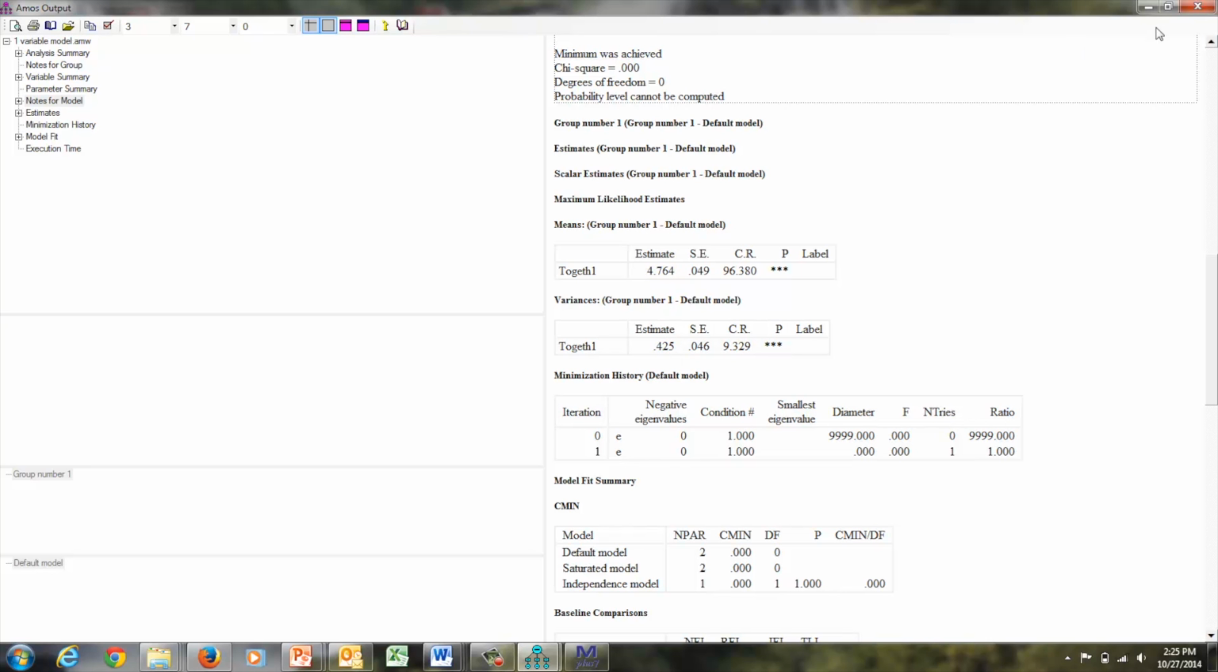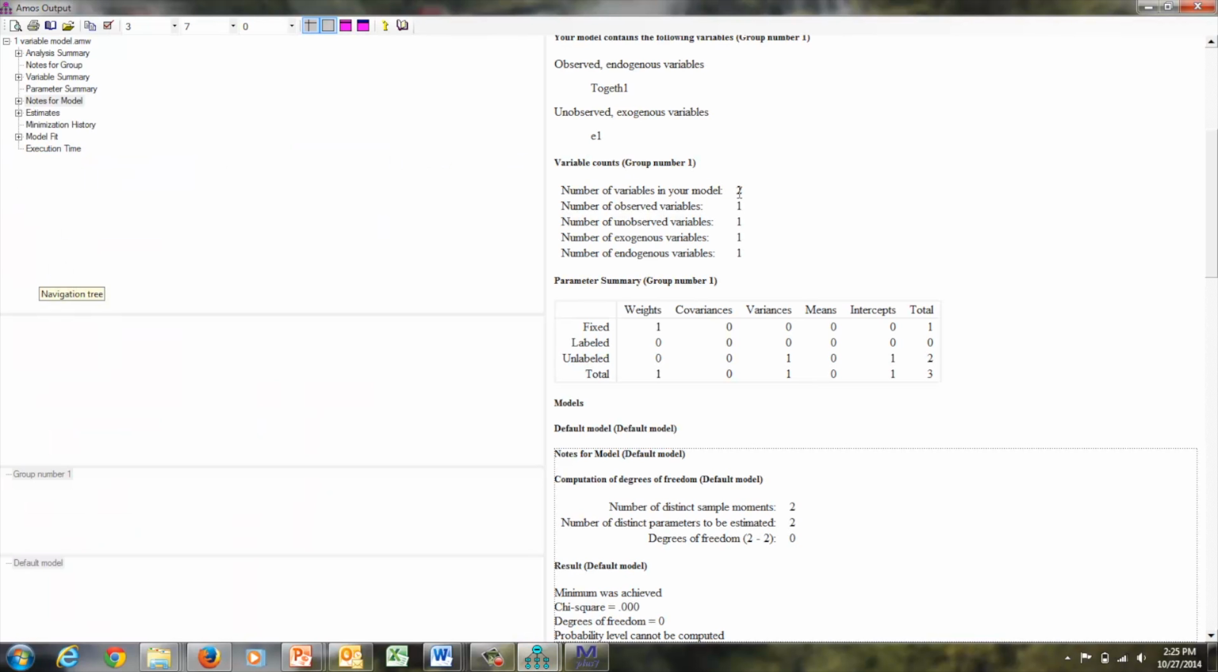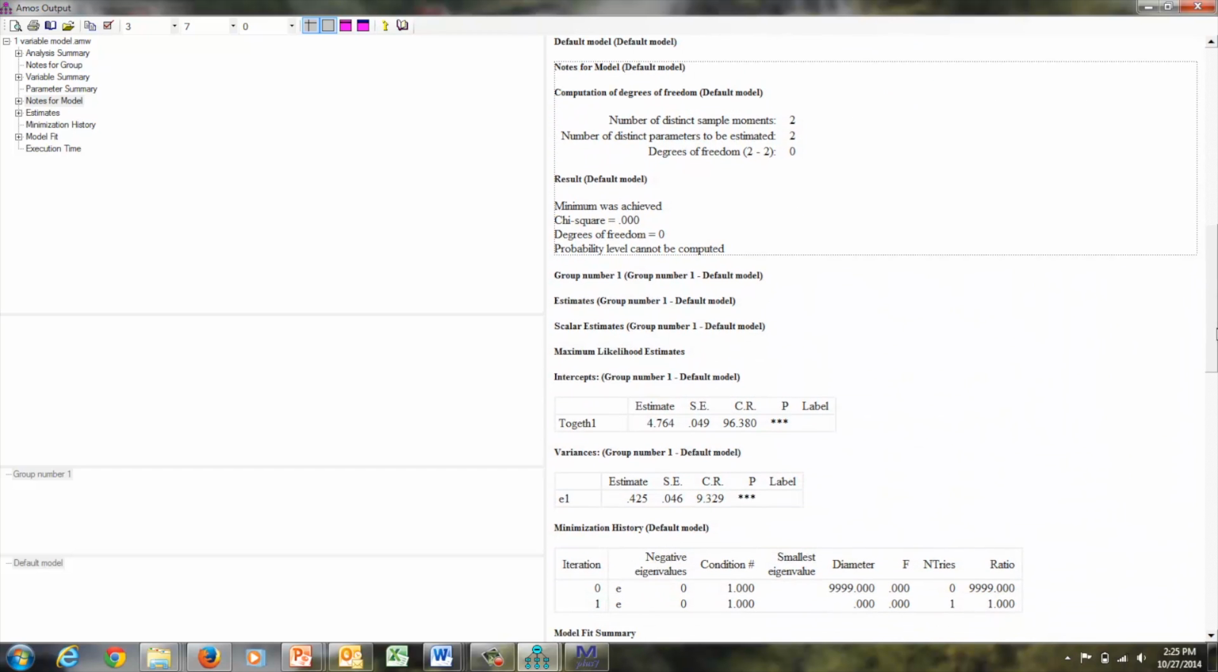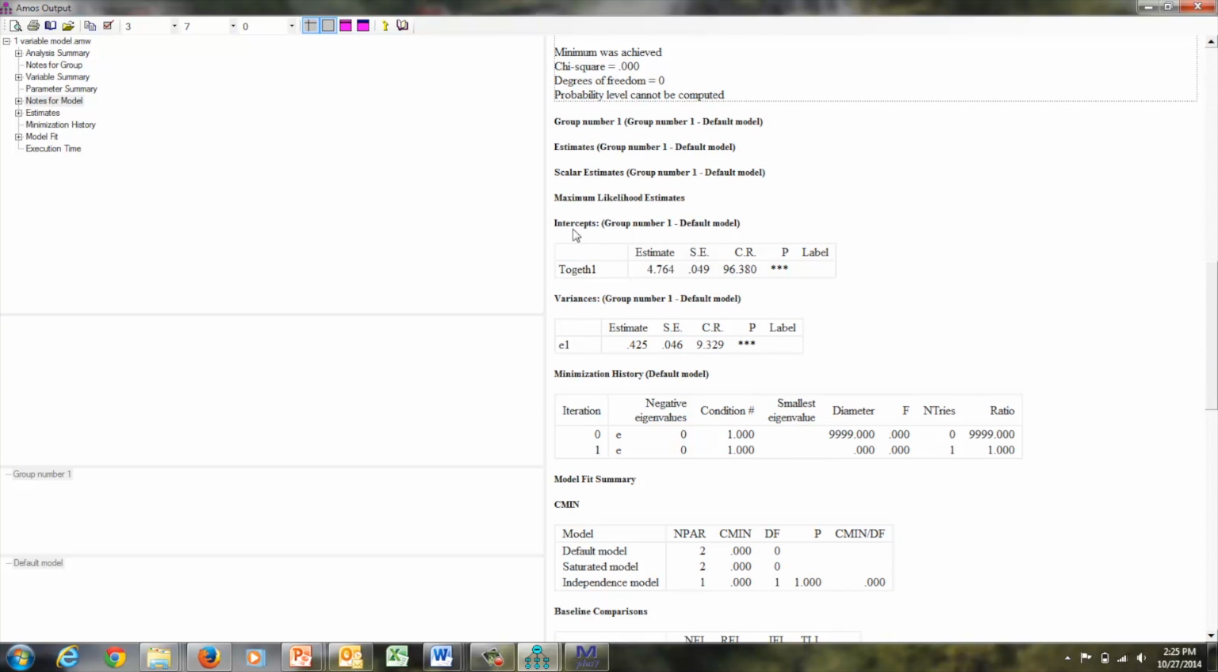Now I'm going to add to this model an error term, and we're going to see what it means when you have an error term for a one-variable model. I've got to name that error term, so I'm going to name unobserved variables, and then run it again. I still have 0 degrees of freedom. The minimum was achieved, so the model ran. And if I scroll down, we now have, instead of a mean, an intercept.